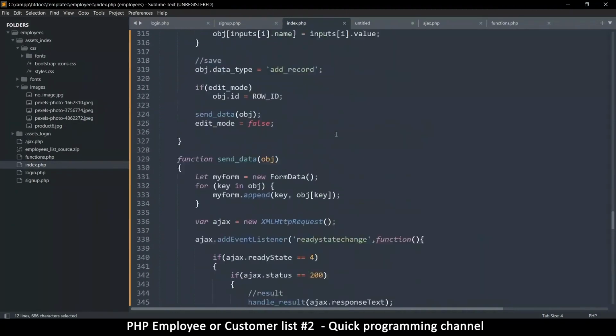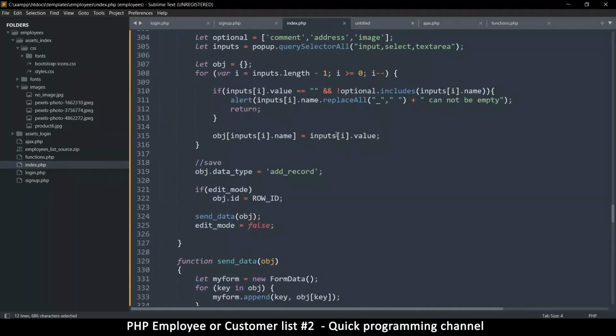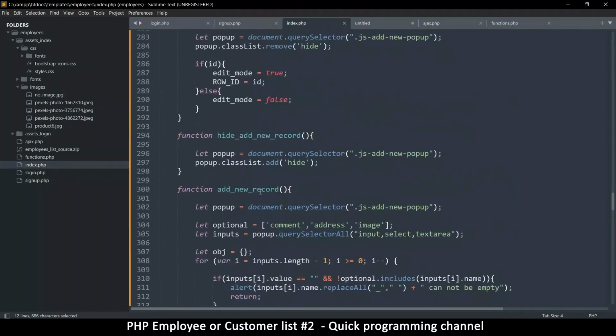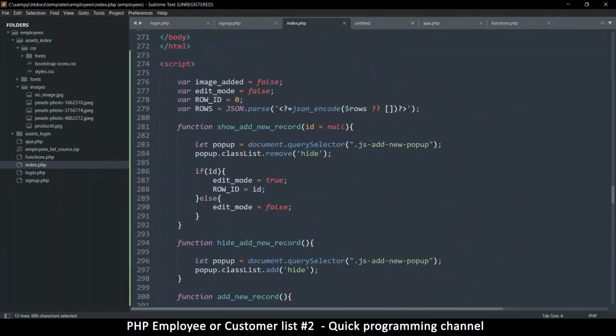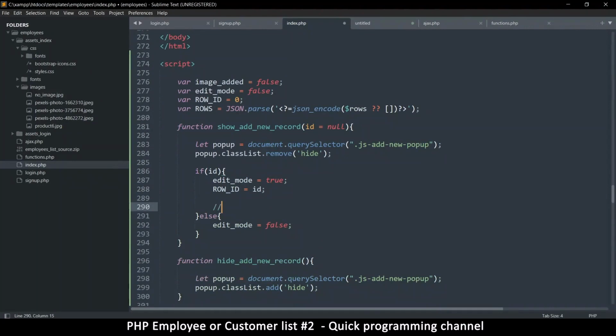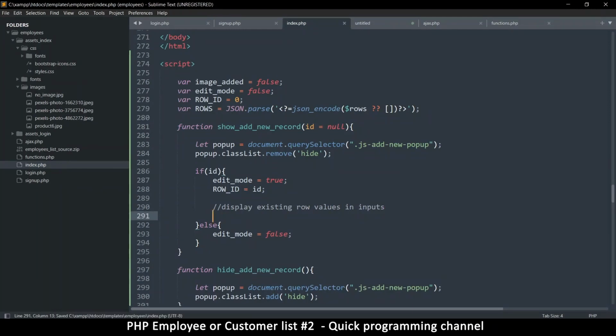Actually, maybe that's the wrong thing to do. What I'm going to do here is this. If ID exists, so row ID is equal to that, edit mode is true. But then here, let's see, display existing row values in inputs. That's what we want to do.